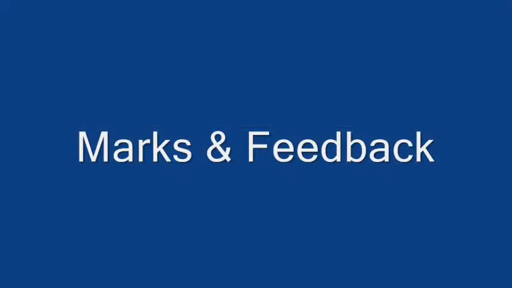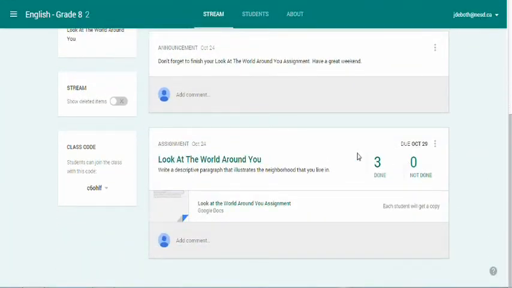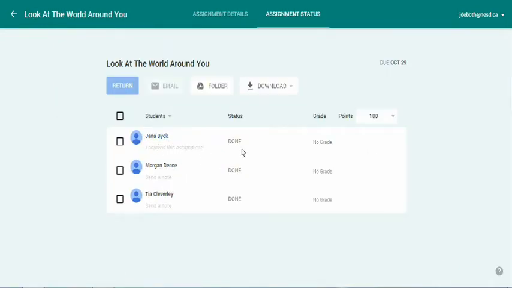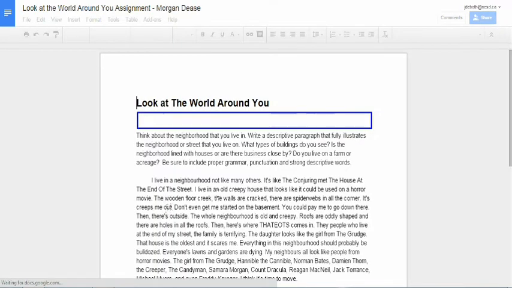When assignments are done and the due date has passed and you are wanting to mark them, you can go on Google Classroom, select the assignment. So here I can see that 3 of my students have finished it. So on here I can see the status, all of them have handed them in. So here I'm going to select the student, I'm going to look at their assignments. So go on here, select the assignment, so this is the one that she submitted.